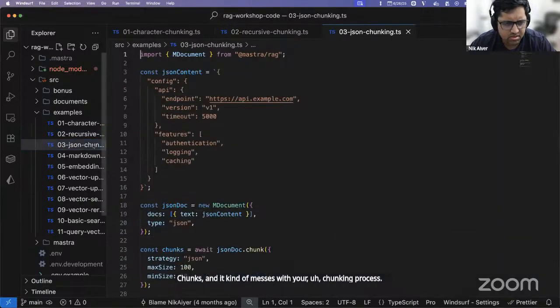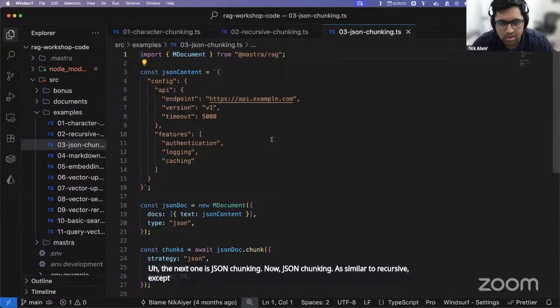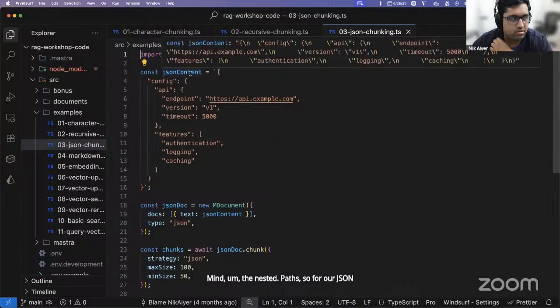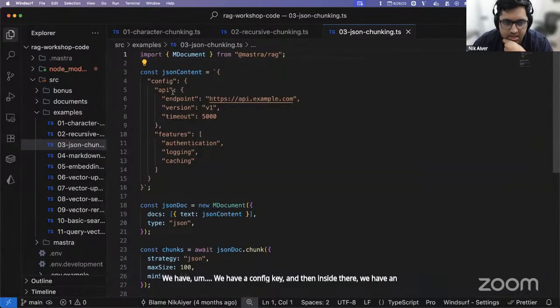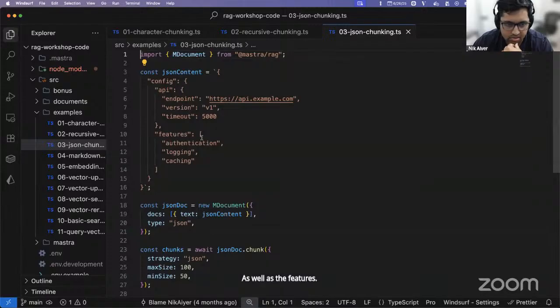The next one is JSON chunking. Now, JSON chunking is similar to recursive, except this one will keep in mind the nested paths. So for our JSON content right now, we have a config key, and then inside there we have an API key, and then nested inside there is this object, as well as the features object right here, which is an array of different values.